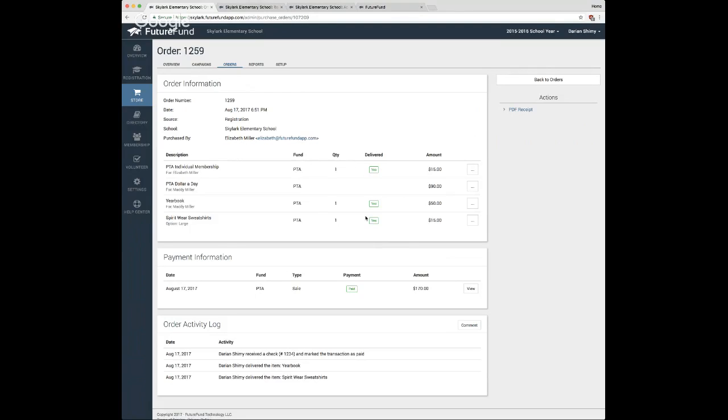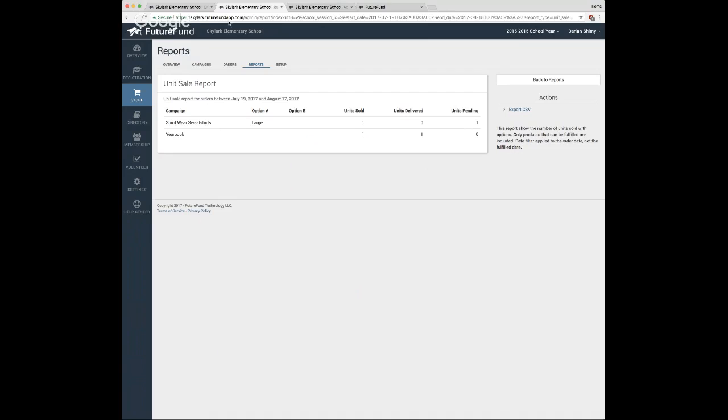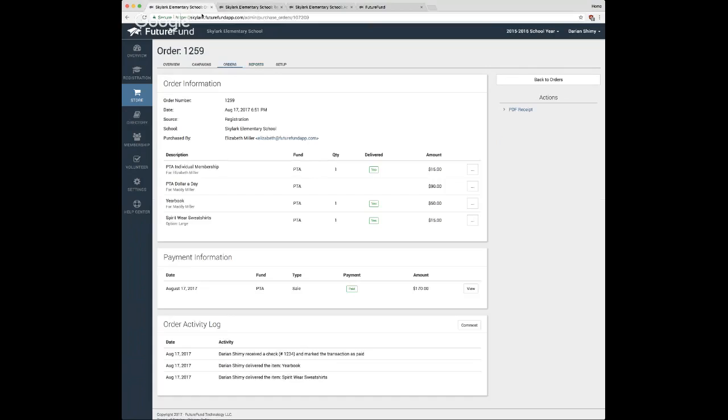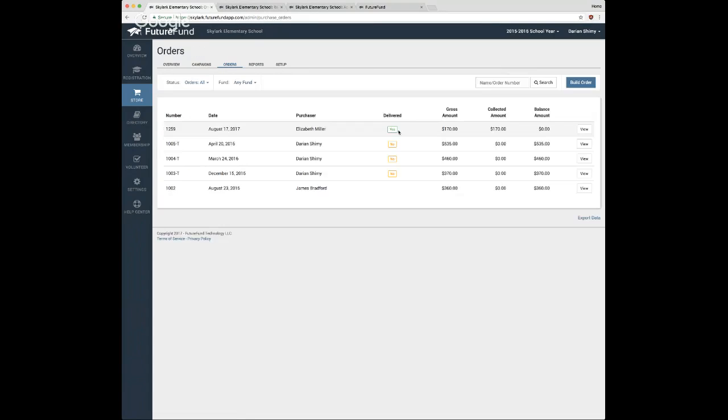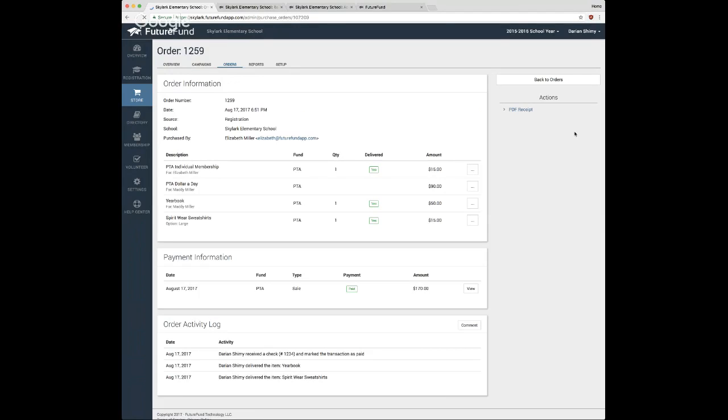But now we can see everything has been delivered. The report accurately reflects units sold, units delivered, units pending. And if we go back to orders, we can see that the entire order is marked as delivered. Only when all items have been delivered do we mark it at the order level as being delivered. We can also see that the gross amount and collected amount now match, and that there's no balance on this order anymore. And you can also see in the activity log that when the items are delivered for the yearbook, as well as the sweatshirts, they are updated as well.